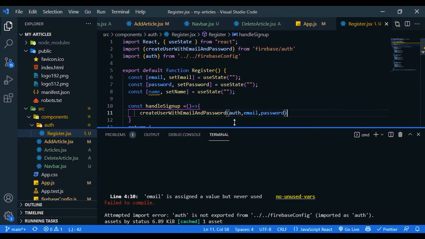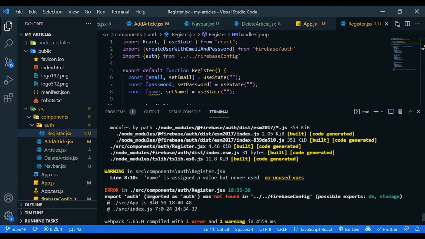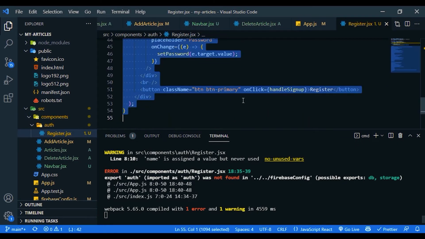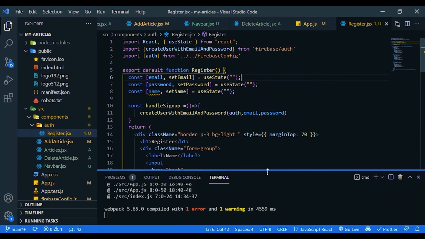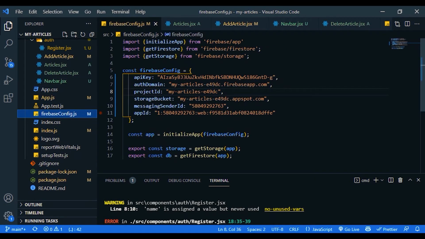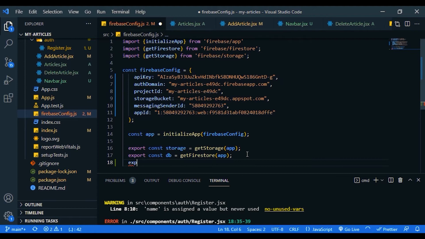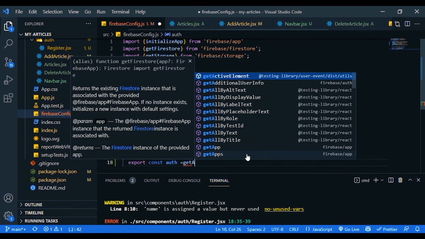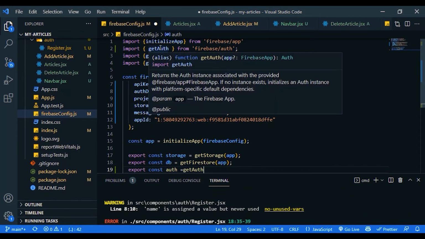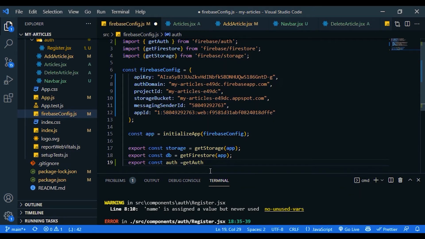There's an error. Let's have a look. Auth is not found. Let's check. Actually, we didn't create our auth yet. So now go to our config file, and now we need to create our auth. So export const auth, which is equal to getAuth, which is from Firebase Auth. You can see it is automatically imported, and you need to pass the app.